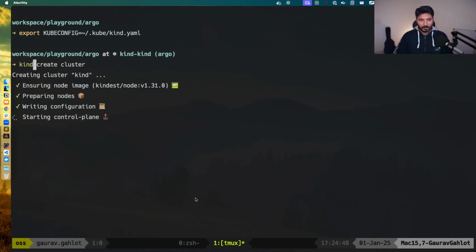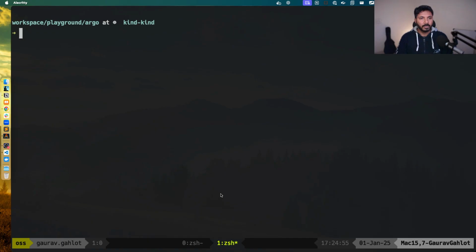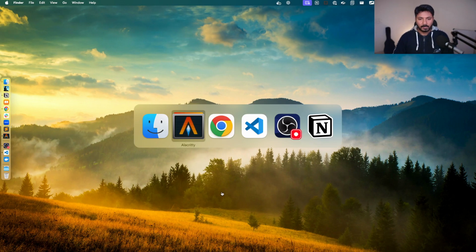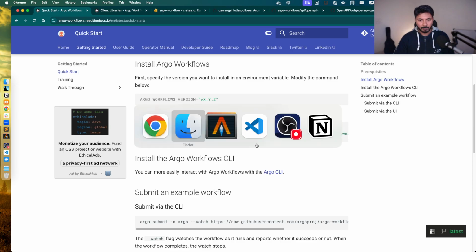Cluster is still creating. I hope it's not conflicting. Oh, it's already done. So we are already connected to the client. Let's do a quick check. Everything is up. Now we export the Argo Workflows version, which is 3.6.2, and we're good to go. Next is to copy the commands below to apply the quick start manifest. I will not be using the quick start manifest. I'll be using the full manifest, but for now, let's create a namespace called argo.